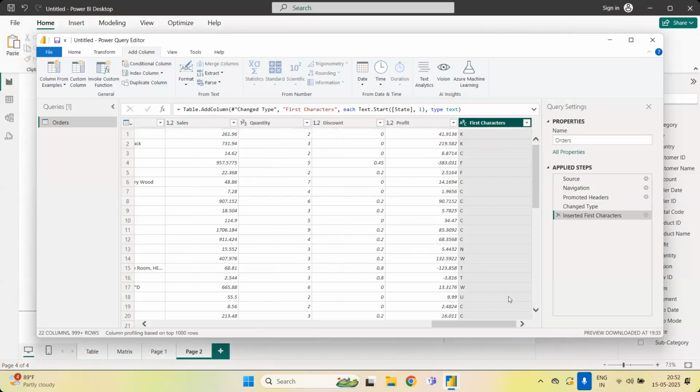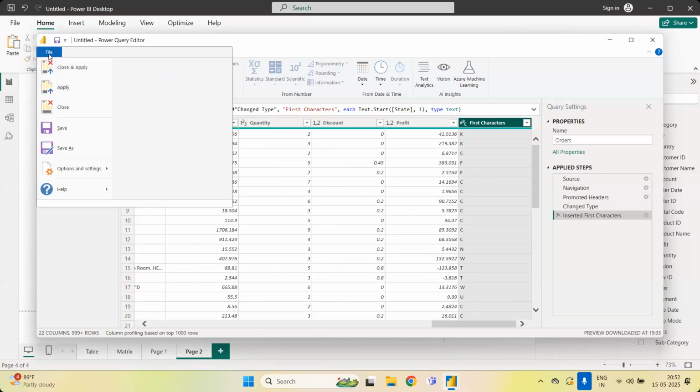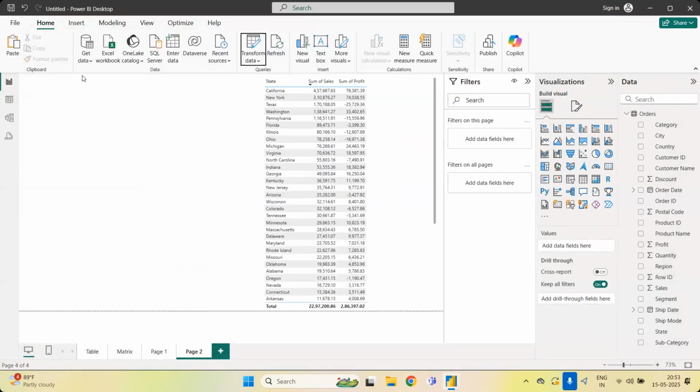Can you see? A new column has been created. Was a new column created or not? Yes or no? Now click on Close and Apply. Now, can you see here?